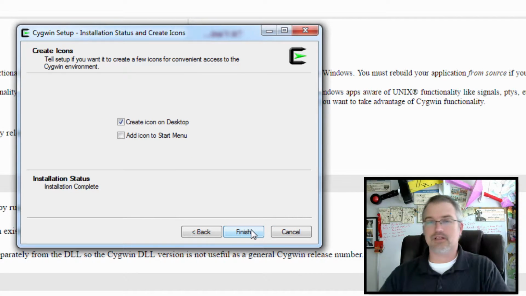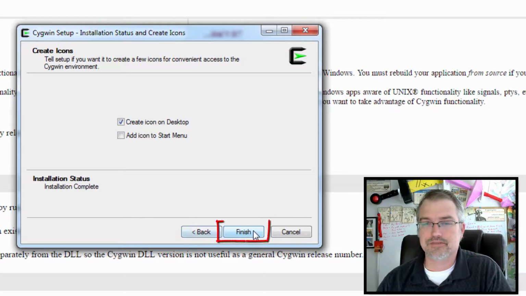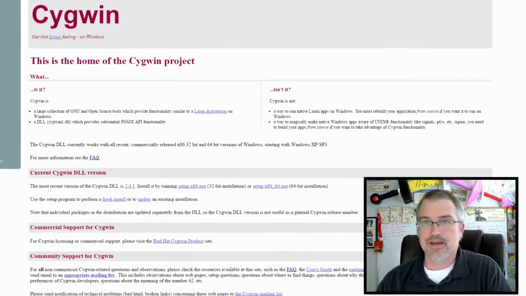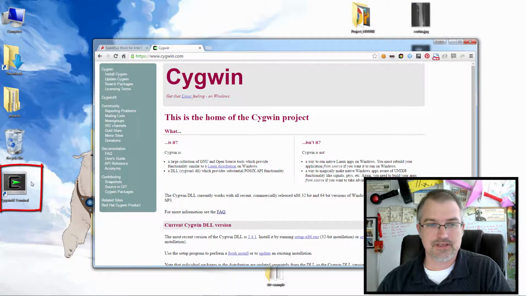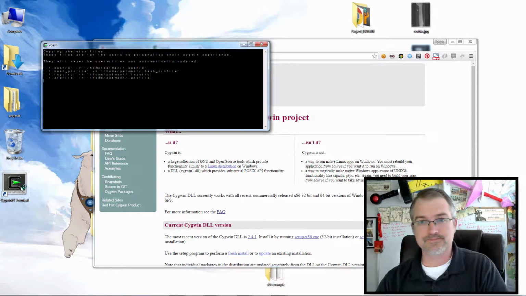Okay, now we click create an icon on the desktop. So just click finish and let that finish up. And so now if we go over here, I should have a Cygwin icon on my desktop. So just click on that and open it just to make sure it's working.